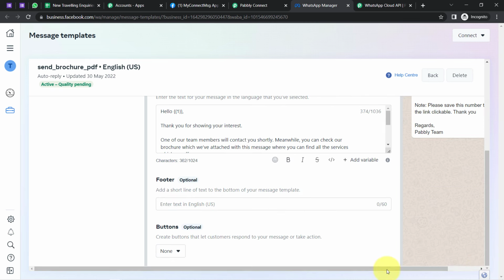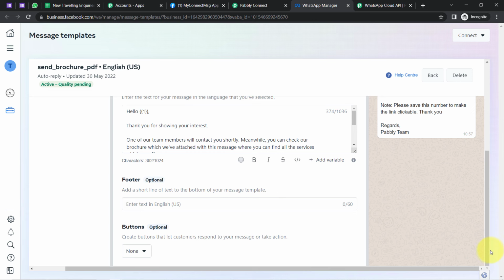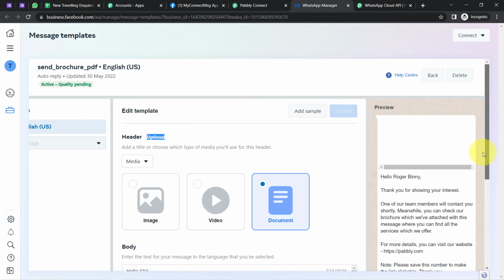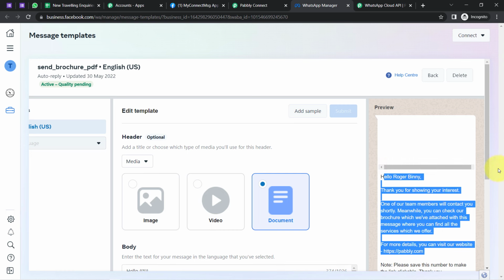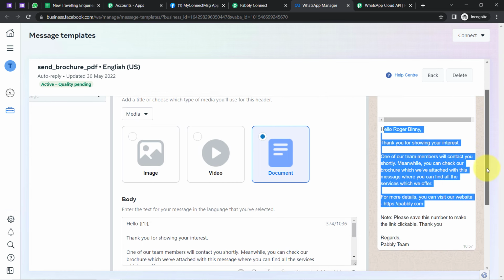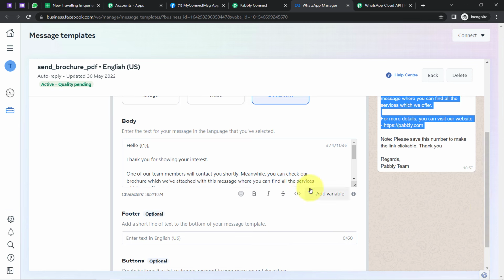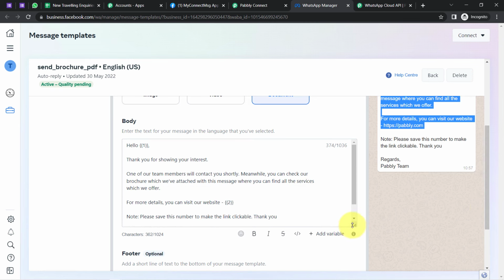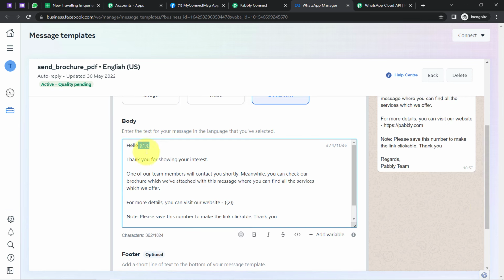If I shift it a little bit right, you will be able to see the preview of my message. Here you can see the message template which I have created. Basically it is the preview of my message template, and the content can be reviewed from here also. Here is the body text: Hello {{1}}, thank you for showing your interest. And what is this variable which I have kept within the curly braces, basically a number within the curly braces? This is called a variable, and you can add as many variables as you want in your message template.